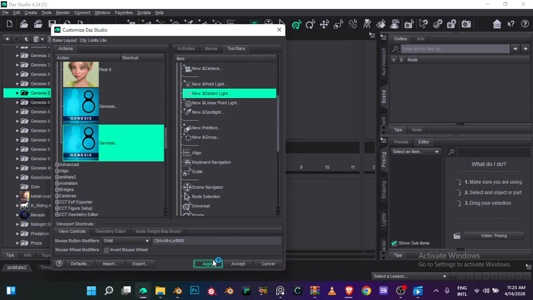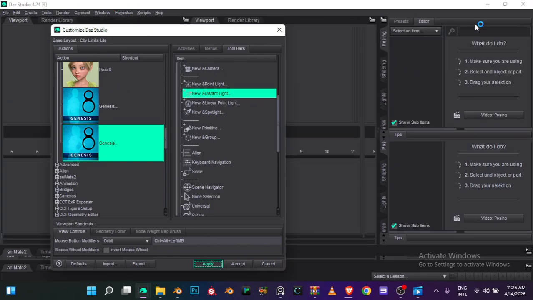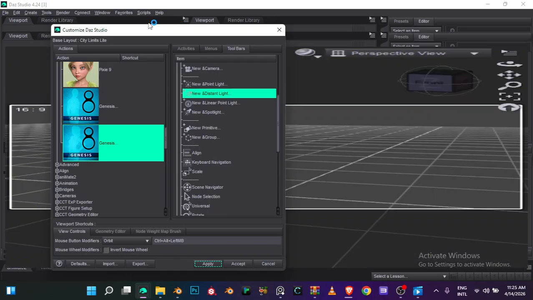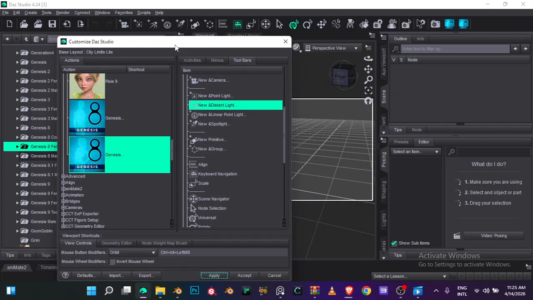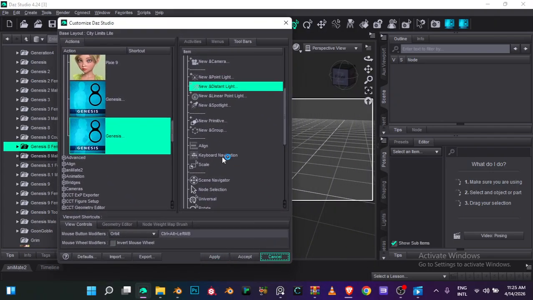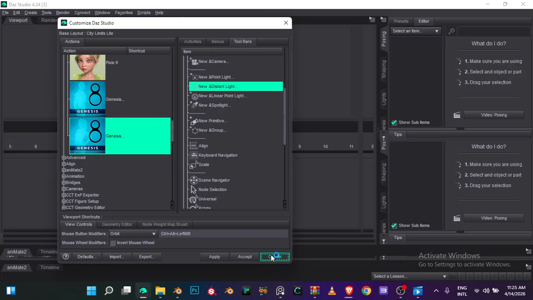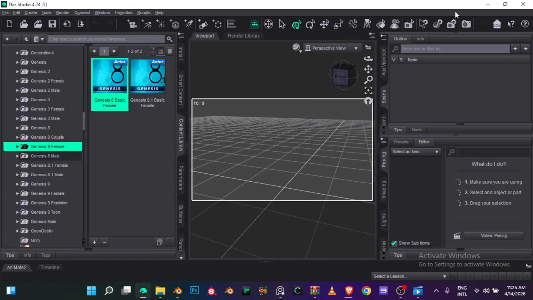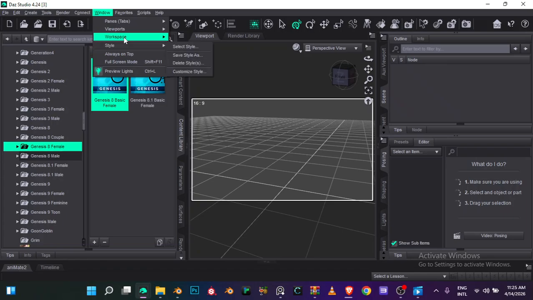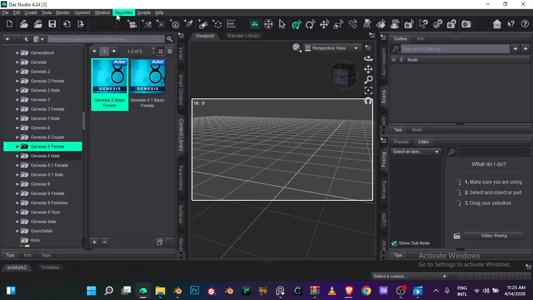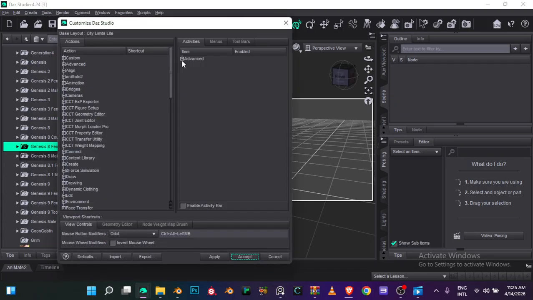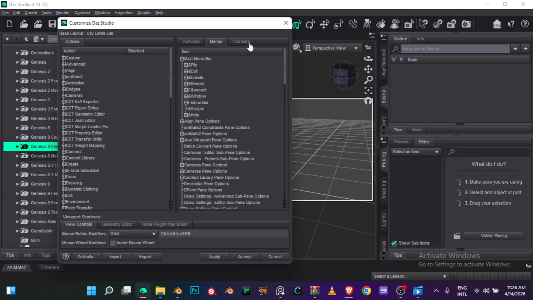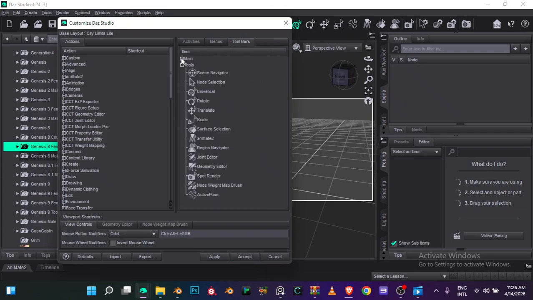Then we can click apply to see a preview of what we've done. Then if we don't like the way we've set things, we can just press cancel. And when we press cancel, it just goes back to the way it was. So let's go Window, Workspace, Customize, Toolbars.